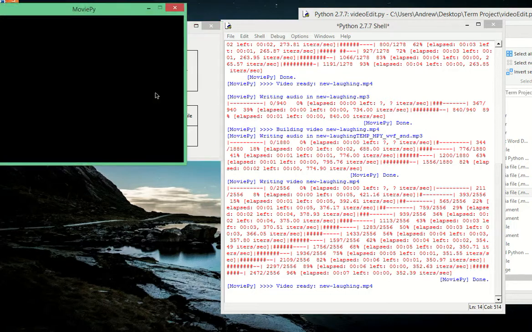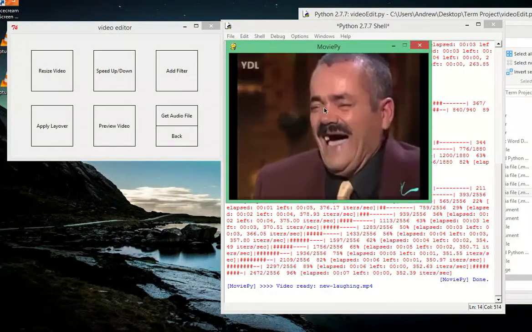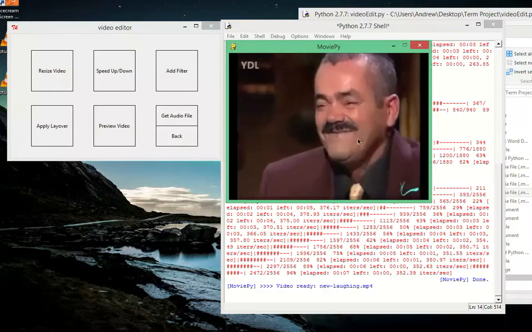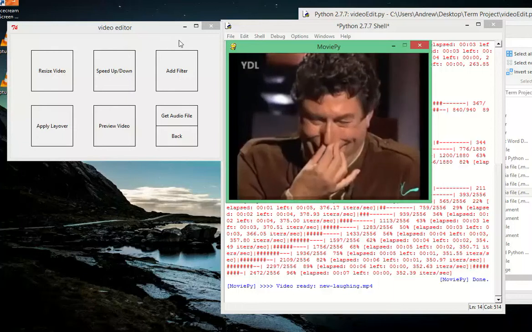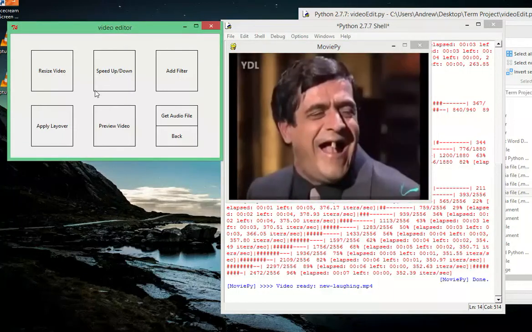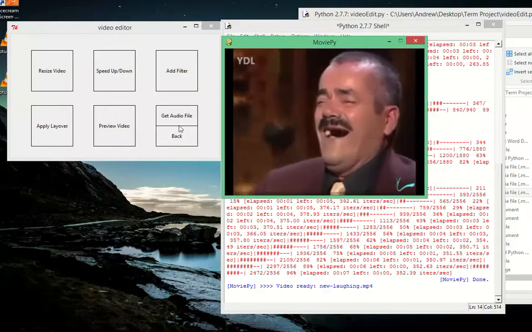Another thing we have is previews. If you wanted to preview the video, you would be able to see it. When the preview ends, it'll naturally cut off, and you can go back. You can also keep doing it while it's going.